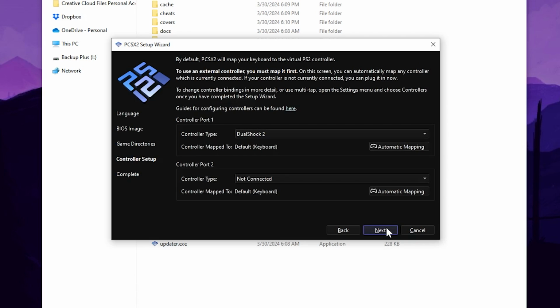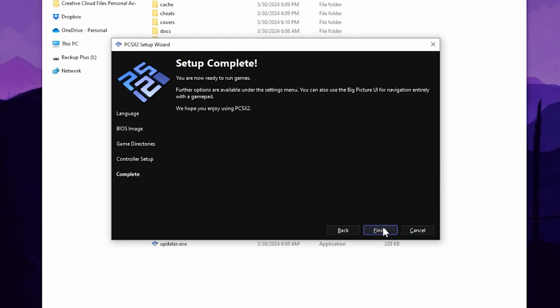Okay, so here we are doing controller setup. I have an Xbox 360 wired controller plugged into my PC. So I'm going to select automatic mapping and select XInput. That works really well. I will also show you where to do it manually here in a second. Okay, congratulations. Setup complete. Click finish.